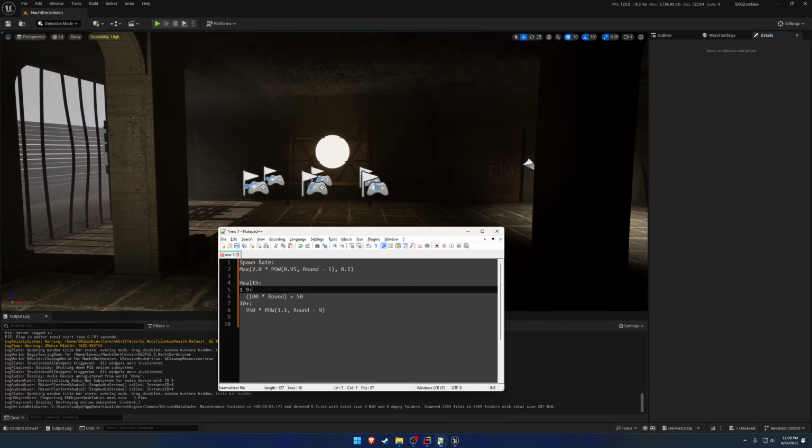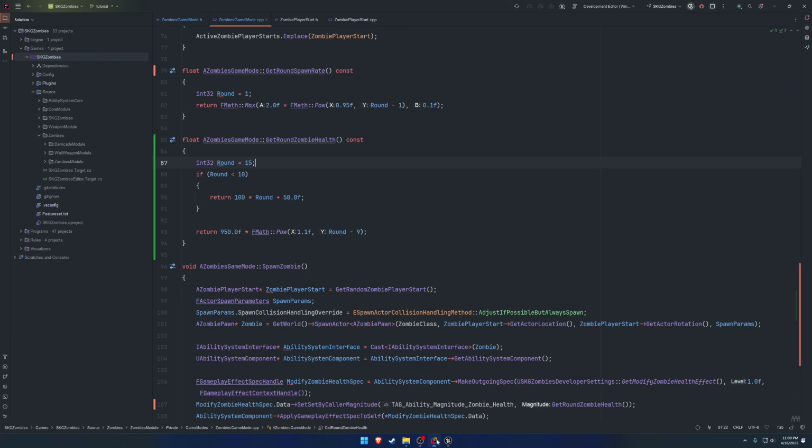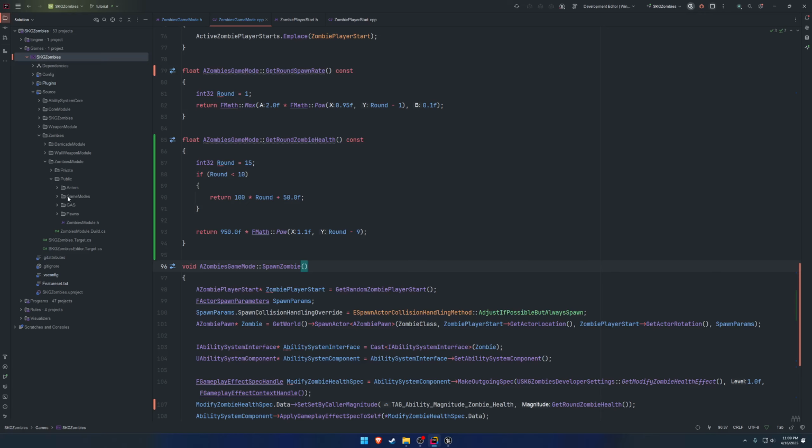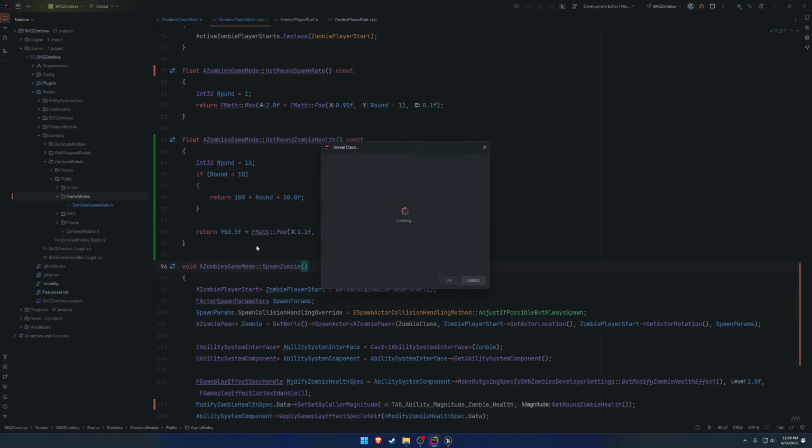Now that we have that out of the way, we have both of these in place. We still need to work on the round system. That means we need to create a game state that is basically going to keep track of the round. To begin, let's go to our zombies module, and here we have our game modes. Let's also create a corresponding game state. I'm going to keep the game state with the game mode in this case.